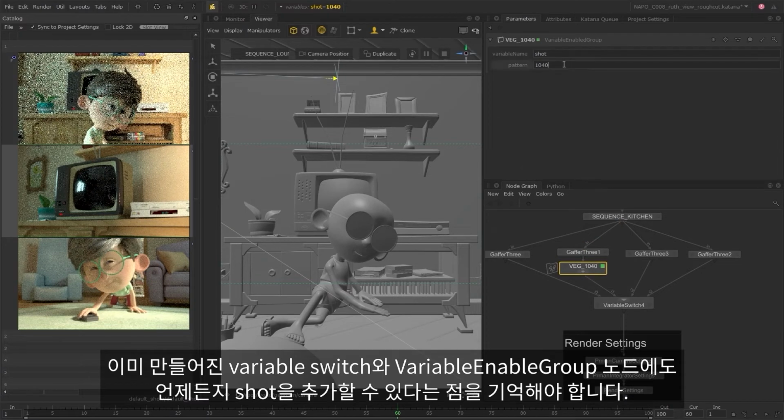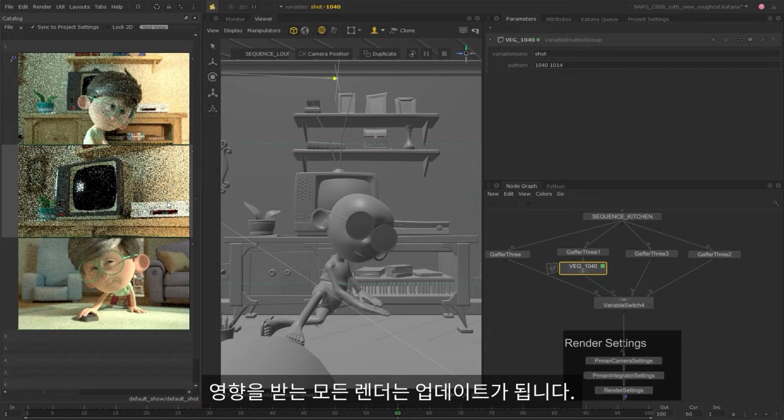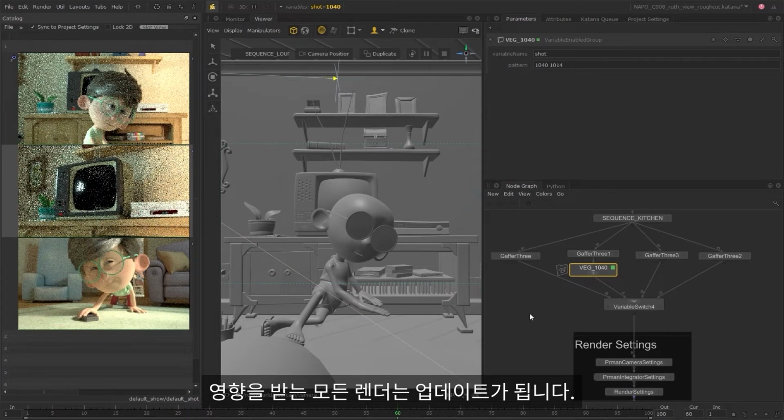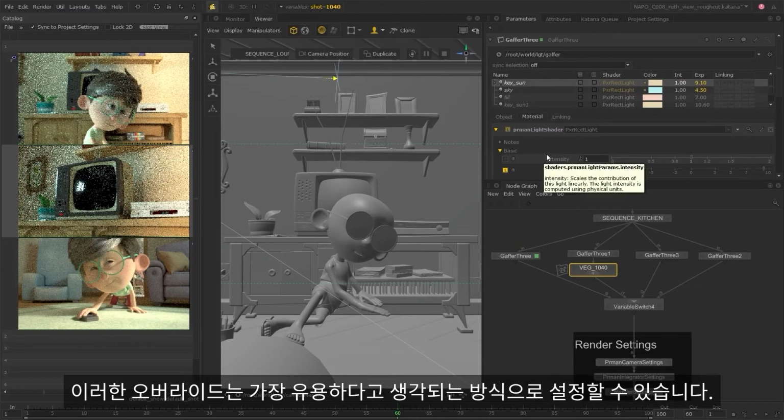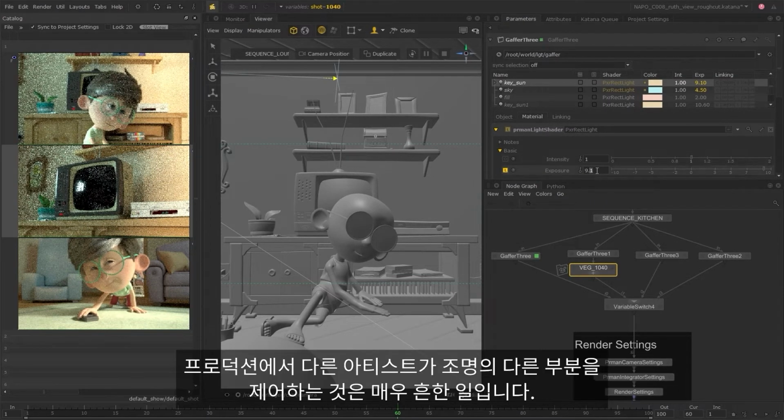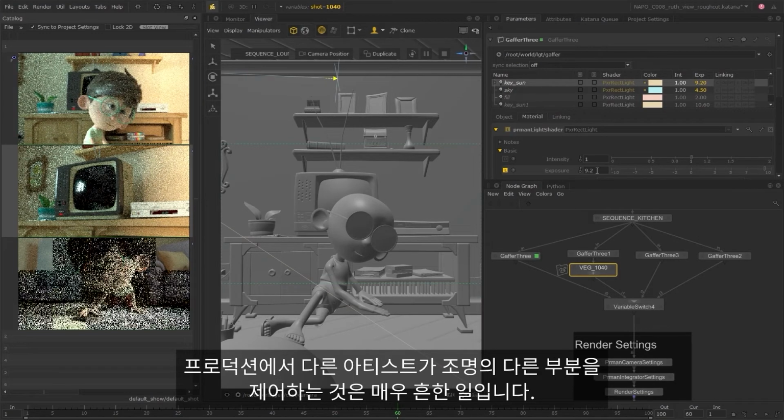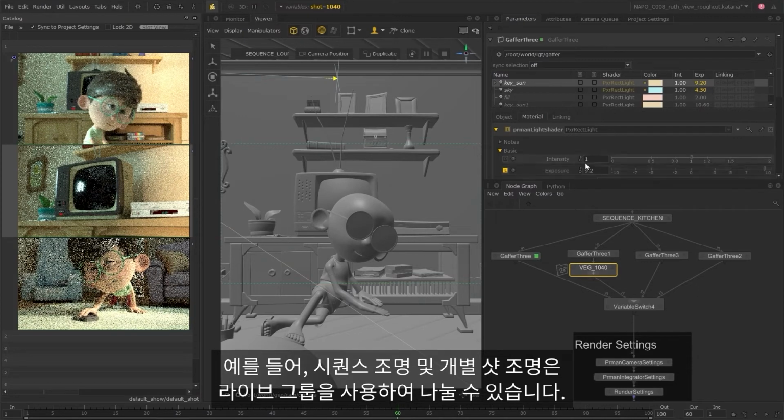Remember, you can always add other shots to the existing variable switch and variable enable group nodes, and then all the affected renders will be triggered with the updates. These overrides can be set up in whichever way you find most useful. In production, it's fairly common for different artists to have control over different parts of the lighting, for example, the sequence lighting and any individual shot lighting. These could then be divided up using live groups.